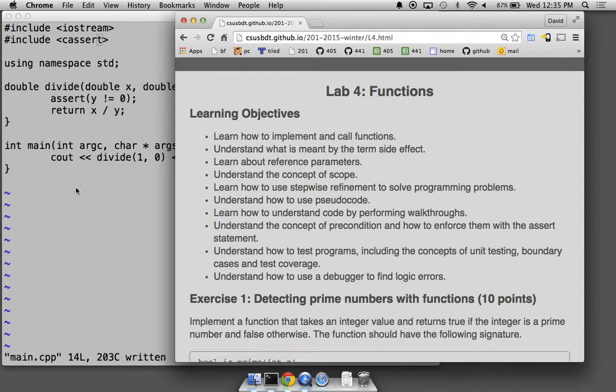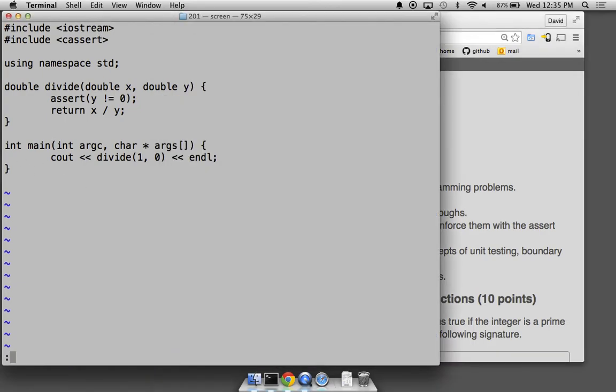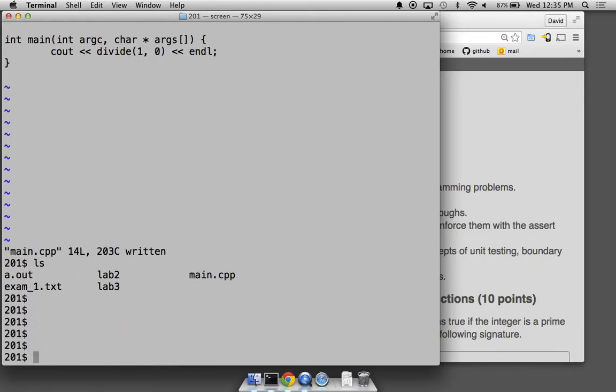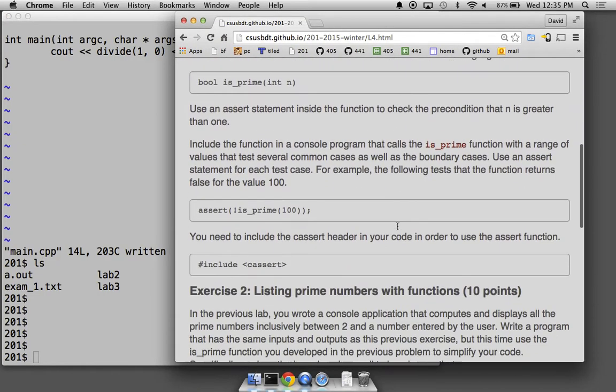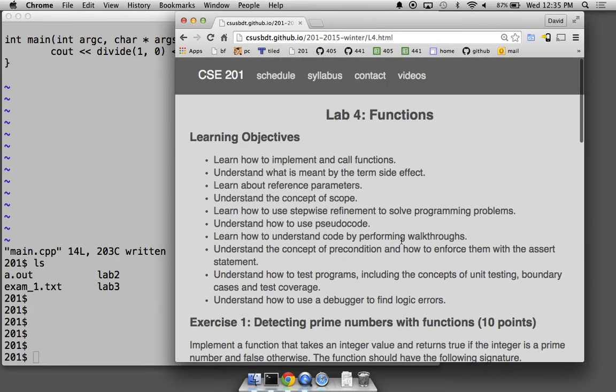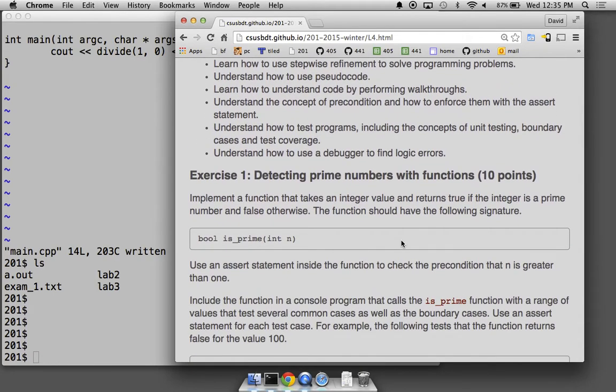All right, let's start a new problem here. Well, before I do that, has anybody looked at these? Any questions about these problems? Lab 4. All right.